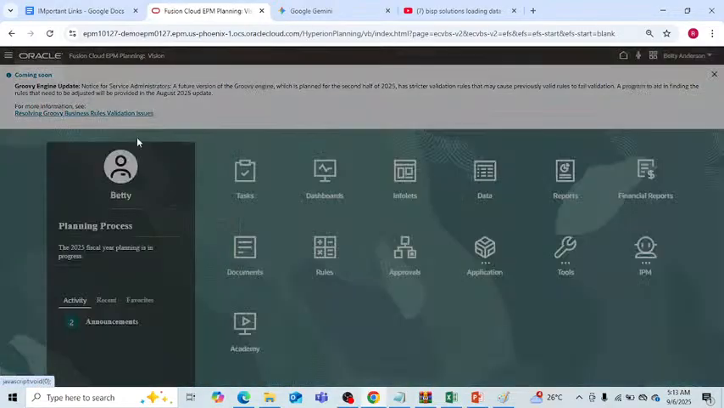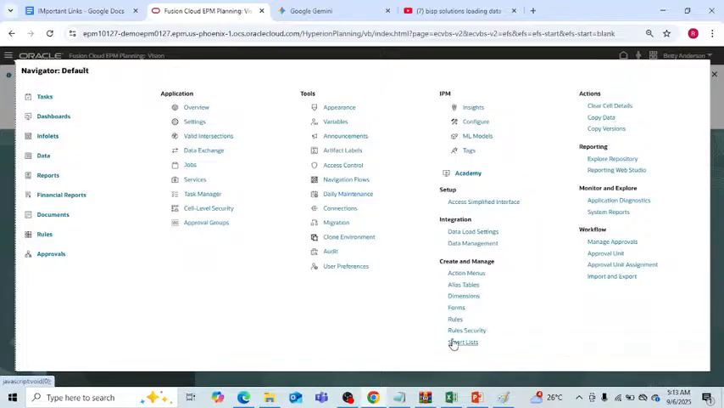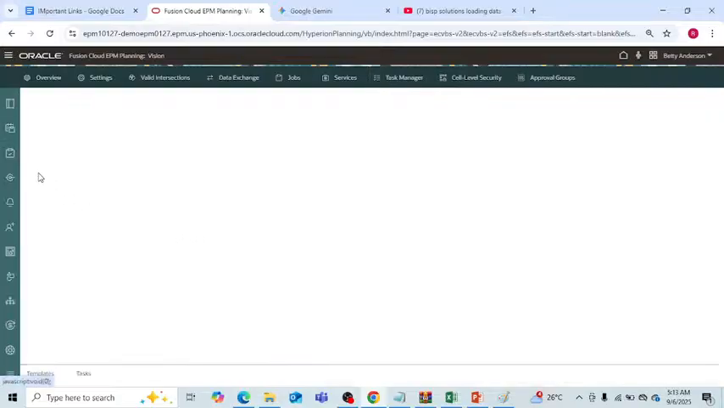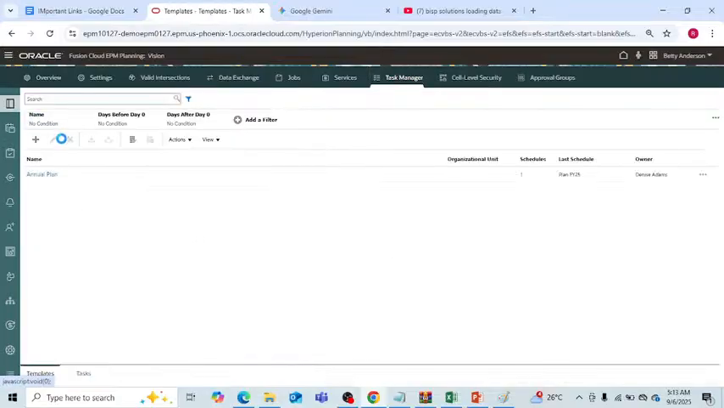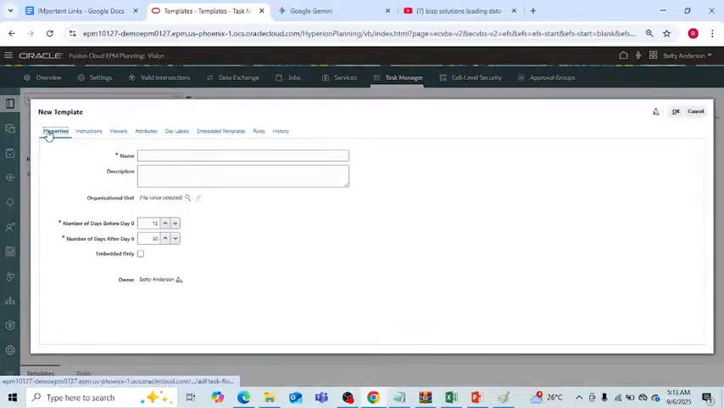Here you can just click on the start and navigator flows. Because we are not able to find it, click on the task manager. Just click on the new thing. Here you can provide the new template for it. Give the name, loading data, and then provide the day, number of days before day 0.